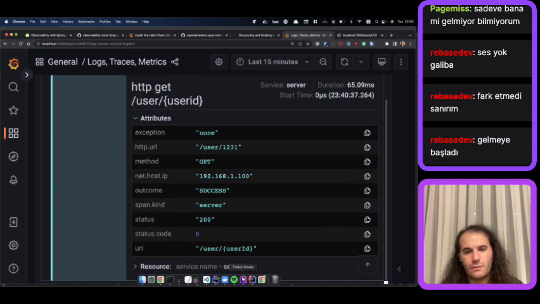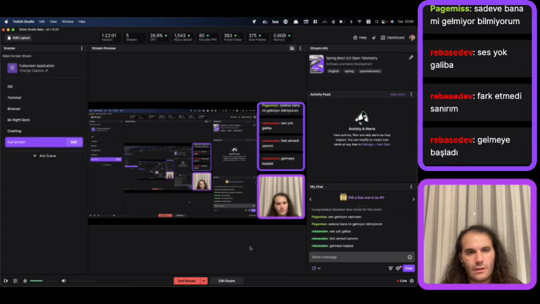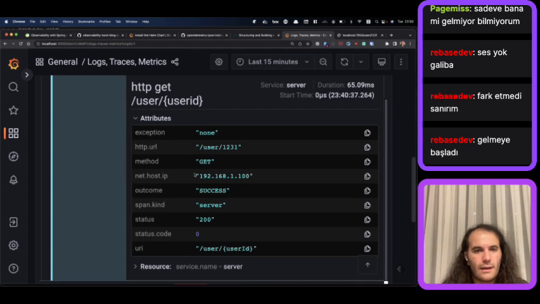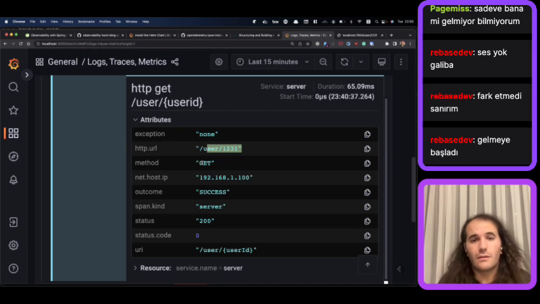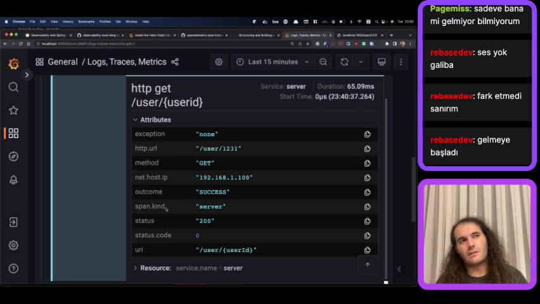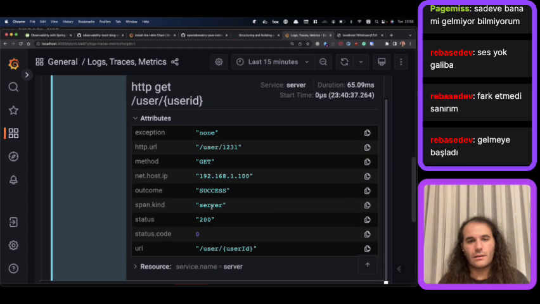For example, okay, you can hear me, I hope. There are a couple of attributes like exception, none, URL, what is the context path, what is the HTTP method, what is the host IP, outcome, and kind. So what kind of span is this? This metric specifically comes from a span inside the server application, right? This is an instrumentation that happened on the server side.